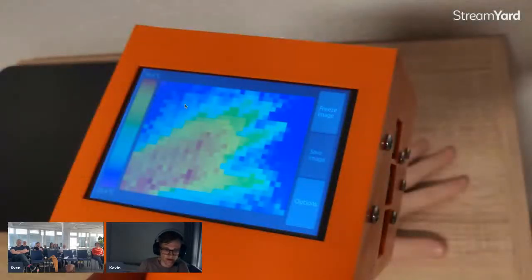I can go back here. So you can see it's quite pixely, but that's the sensor that I'm using.